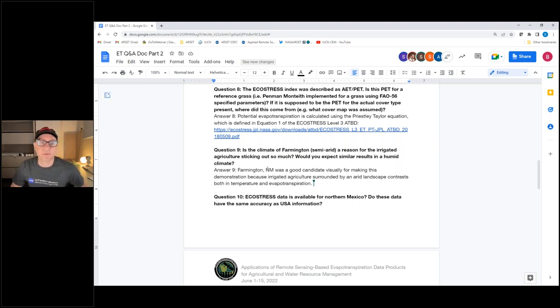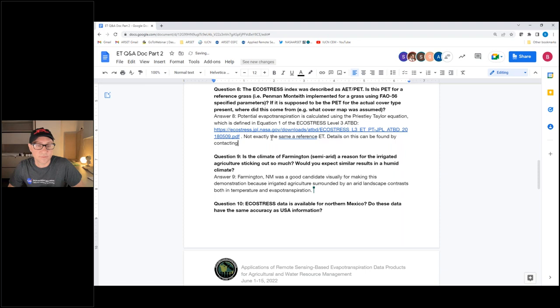So the potential evapotranspiration that we're calculating here is using the Priestley-Taylor equation, which is equation 1 in the ECOSTRESS Level 3 ATBD. It's not exactly the same as reference evapotranspiration. You could reach out to Dr. Joshua Fisher, the inventor of this method, if you would like further details on the nuance. Yes, so here is the link for the ATBD document, and you will find references in there too. The important thing, like you noted, is it's not exactly the same as reference ET.